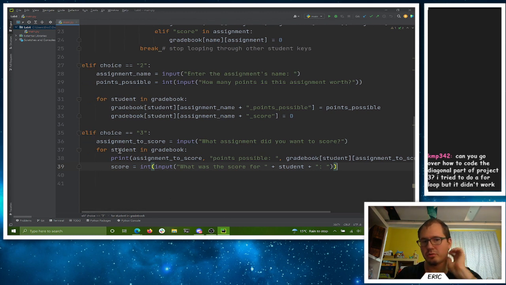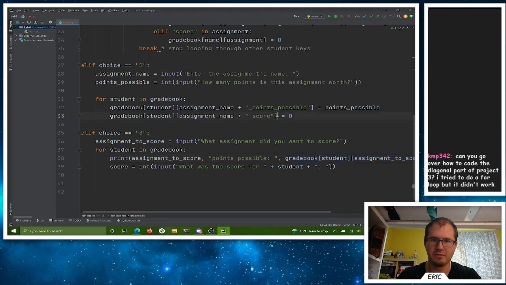Okay, so this will just go through and score every student. We'll get the score, and then we're going to take that dictionary key of this, right? This was our score here. We'll assign it the value of score. This was our assignment to score here. So assignment to score underscore score will assign the value of score.